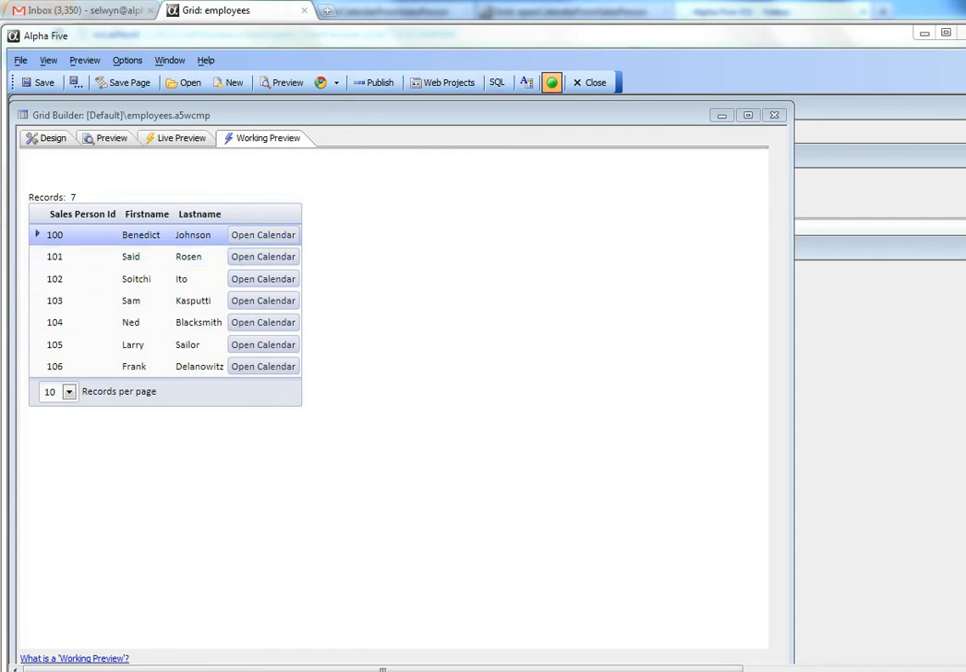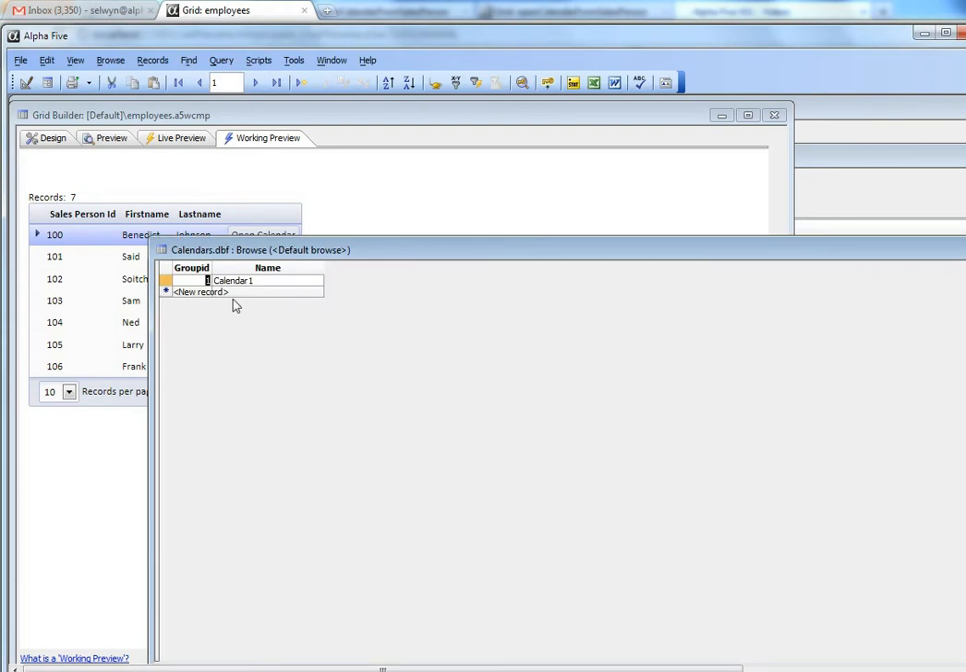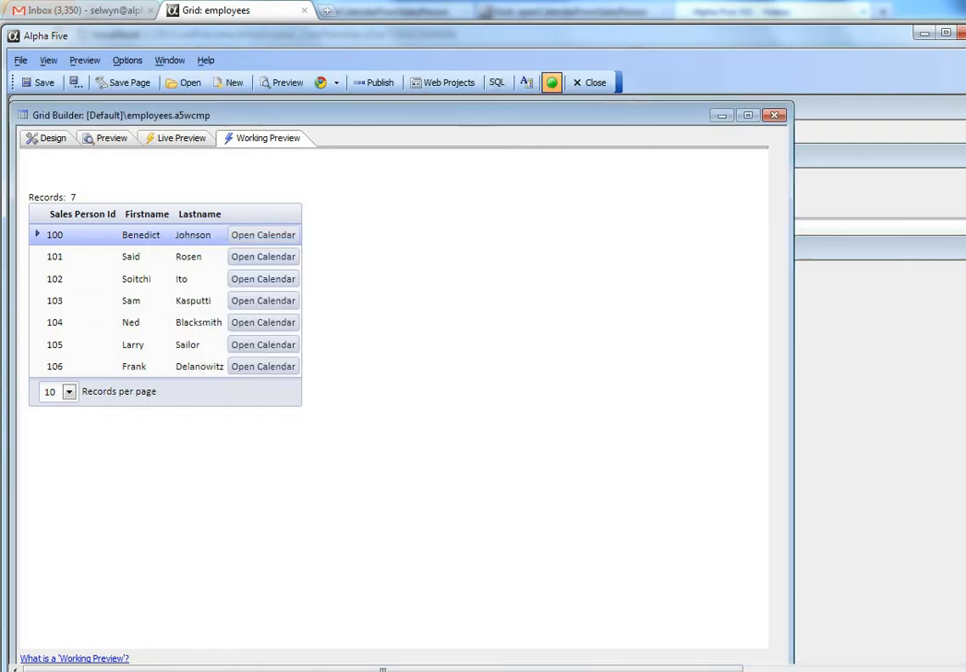So if we go look at the current state of the calendars table, we'll see that there are no records for any of the existing salespeople yet. So here's our calendars table, and you can see here that there are no records. There's just one dummy record. So let's now go and run this component in a browser.